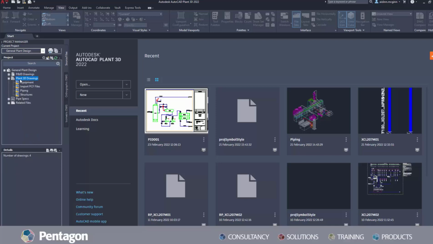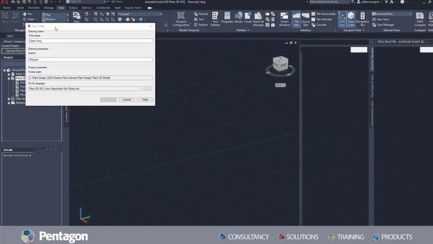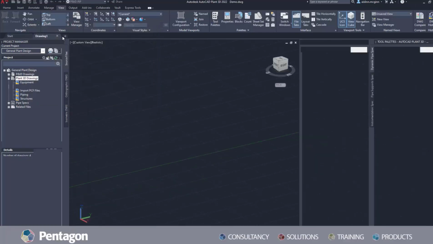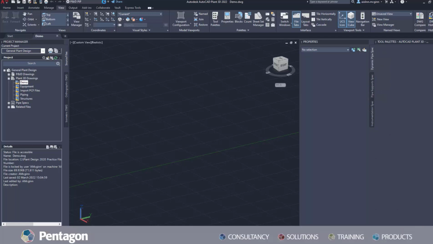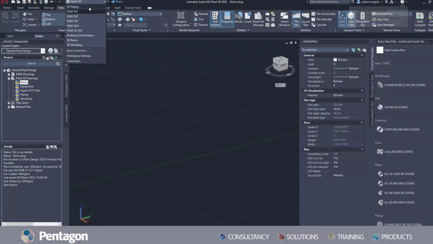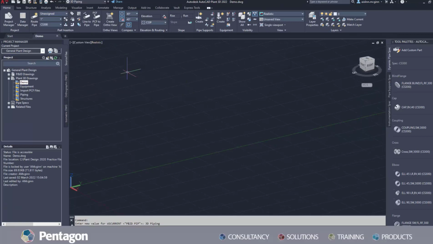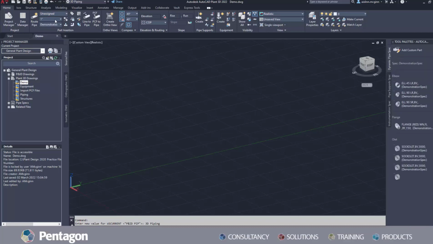So I'm going to create a new Plant 3D drawing just so we can see the spec in action. We'll call it demo and we'll hit OK. So I'm just going to go up here, change my 3D workspace, and I'm going to select my demonstrator spec.